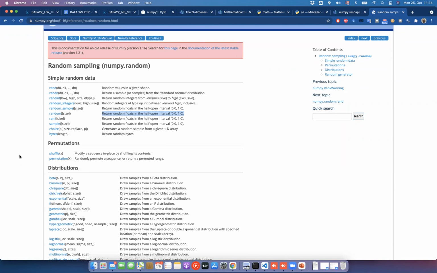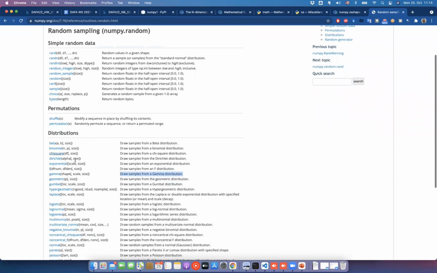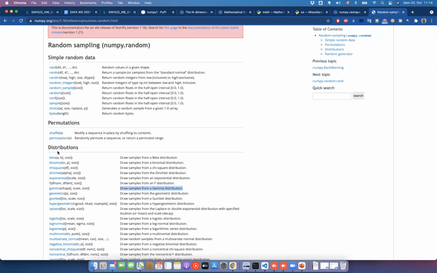Exactly, it's two commands. If you want random numbers based on a gamma distribution, you can just say random gamma, and then based on the shape, it will give you random numbers. Or you can have a beta distribution, Dirichlet, whatever. So there are all the random number generators here. And you can have other ways of random, like random integers and so on.